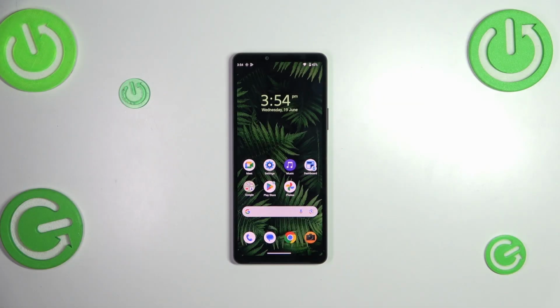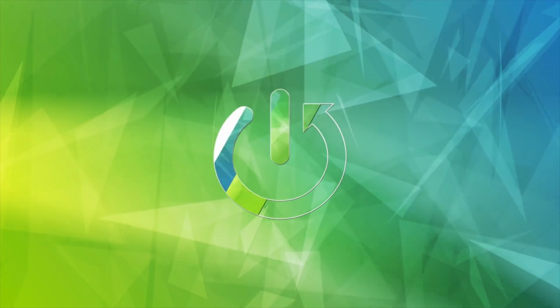Hi everyone, in front of me I've got Sony Xperia 10 Mark VI, and let me share with you how to add or remove a Google account in this device.